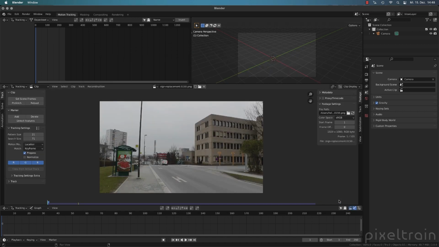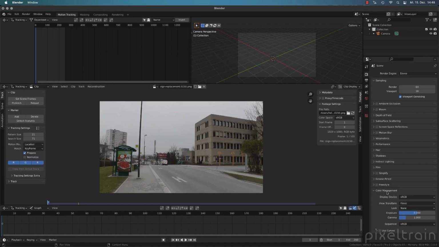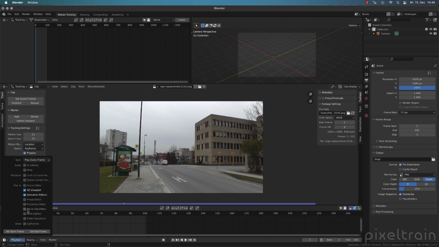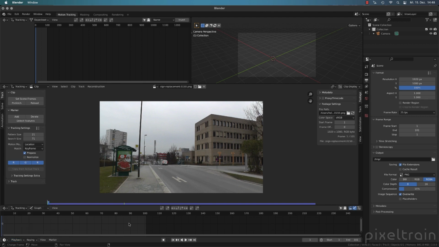Let's load it in and make our settings like always. Go to color management, change it to standard. Then we make sure that we use 25 frames per second as a frame rate. Great. Then we set our scene frames and prefetch everything. So now everything is done. Let's go to the playback here, movie clip editor, and now we are ready to go.